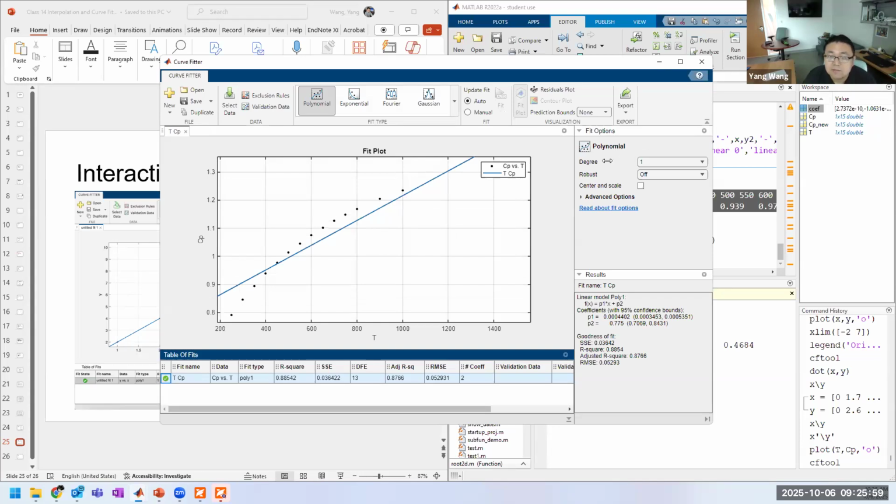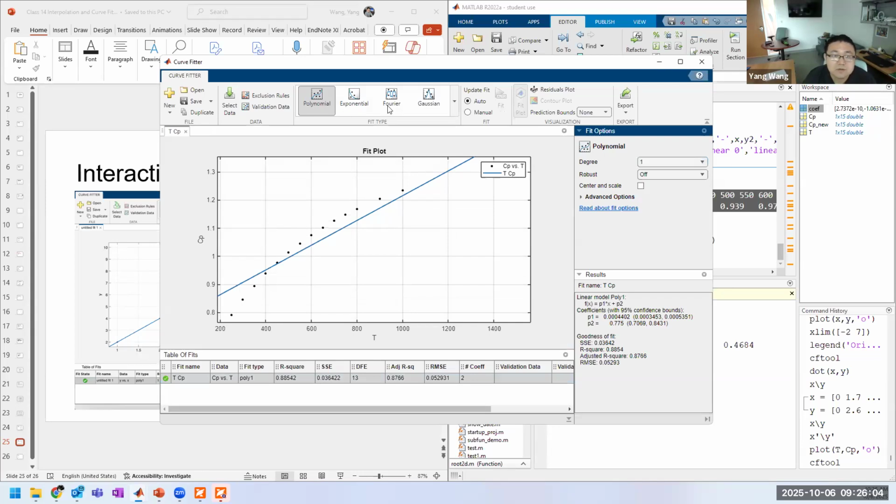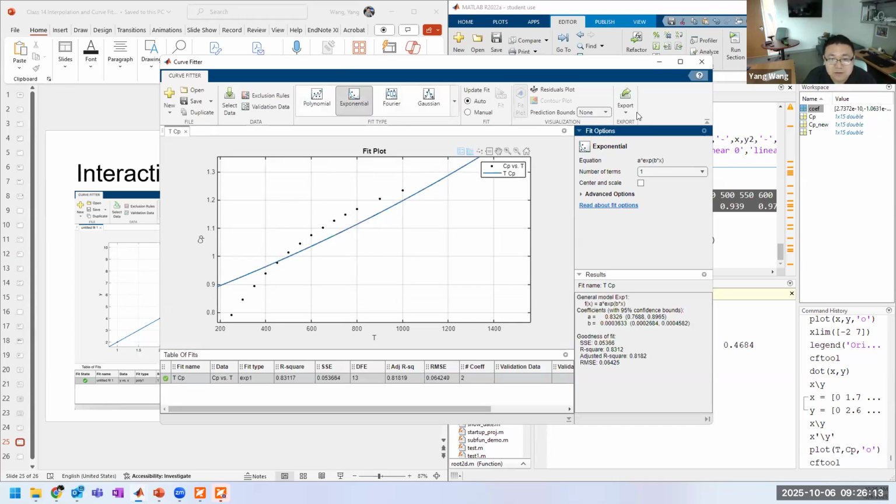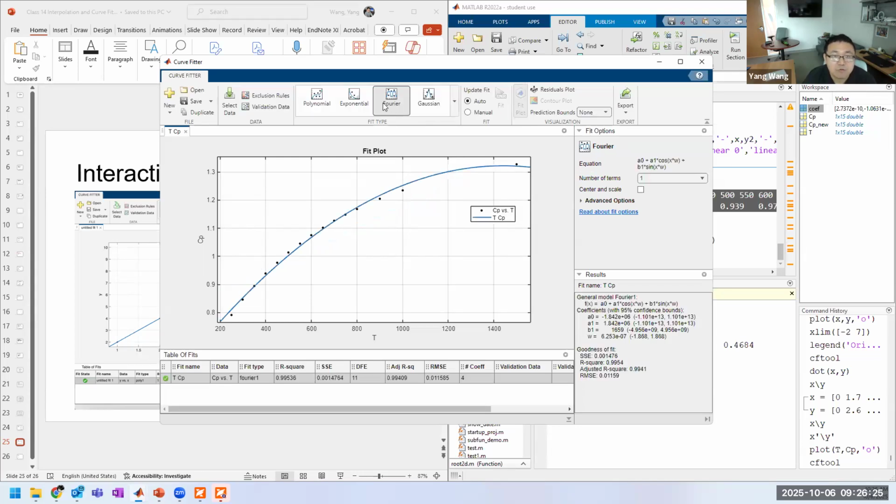So you can close. It's going to first give you a polynomial, but we can also assume a different set of equations. So for example, you're selecting polynomial here, but then it could be exponential. Exponential, we know that it's not going to fit really well because exponential is always increasing. This one looks like it's going to taper off. So it could be Fourier, the type of equation with cosine and sine. So this is a better fit. At least it looks a little bit better.